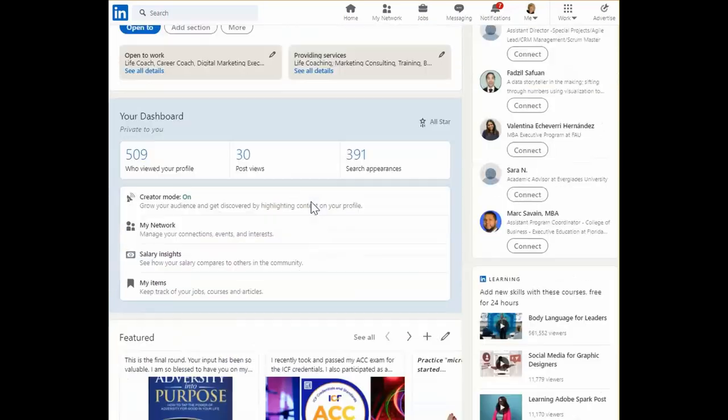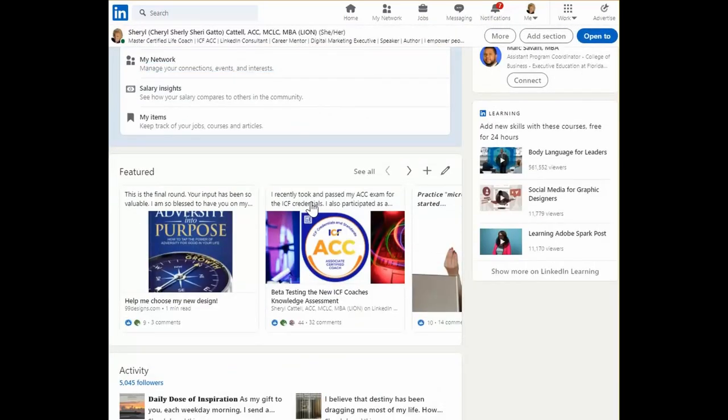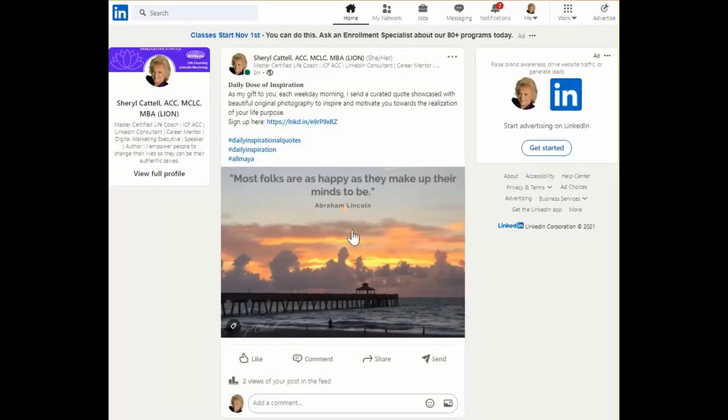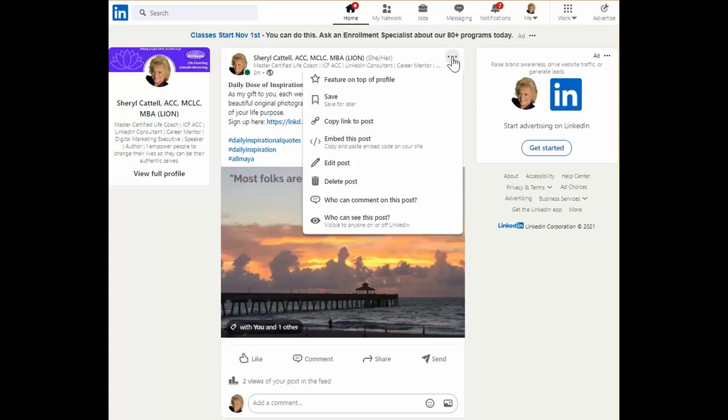In my case, I've already added the featured section. So now I'd like to show you how to add an item to this featured section. Well, the easiest way to do it is to go to the item that you would like to add. Open the particular post and look for these three dots in the top right corner. When you click them, one of the options is "feature on top of profile."